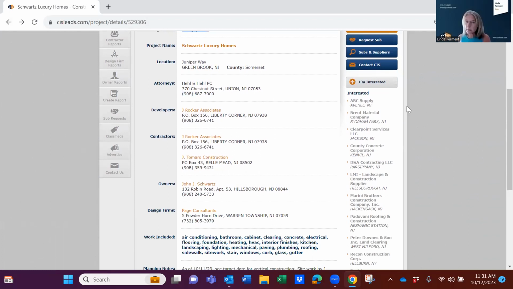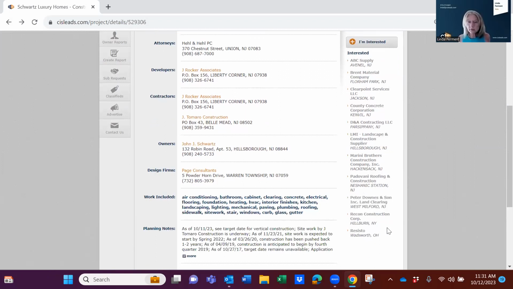So all these guys, ABC Supply, Brent Material, those pipes, ClearPoint, maybe I think he might be surveying, I don't know, concrete, and then you might have some subs here, roofing subs. These guys would love for the contractors to call them if any of the CIS companies are involved in the project. They want you to remember to call them for their services.